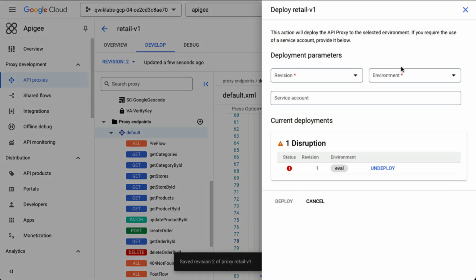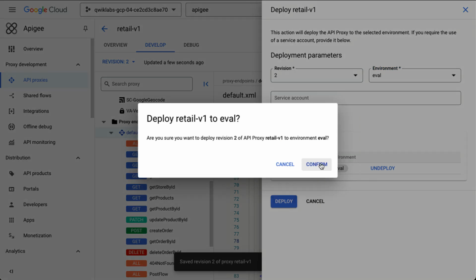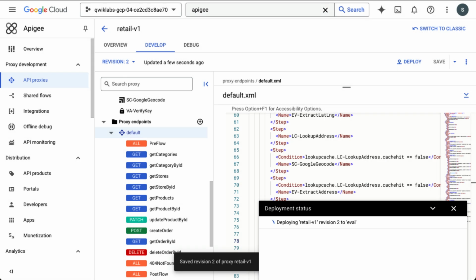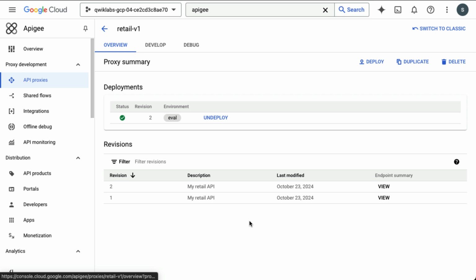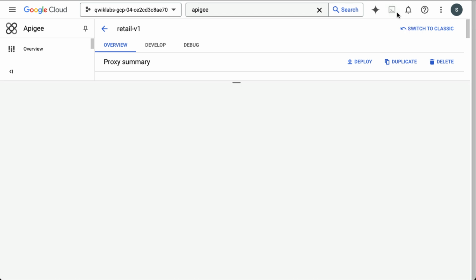And then deploy. And our environment isn't up yet, so I'm going to stop the recording for a while while I'm waiting for the environment to be up. All right, the revision 2 with our changes has now been deployed, so we can take a look and test it.